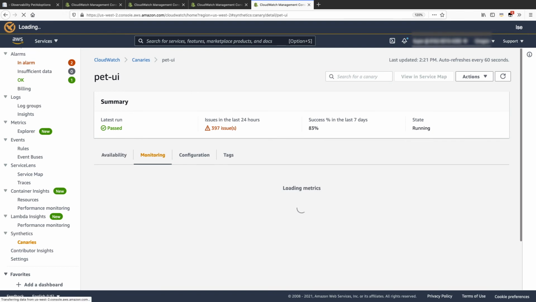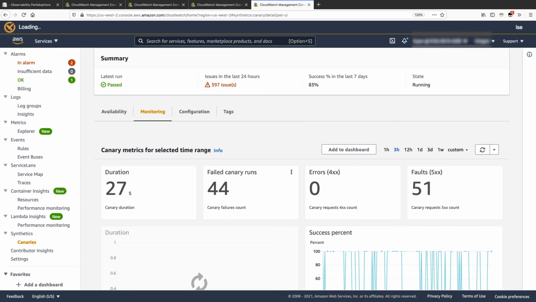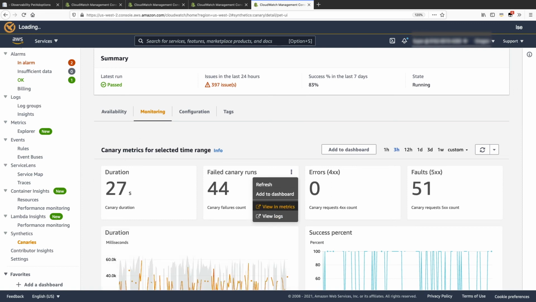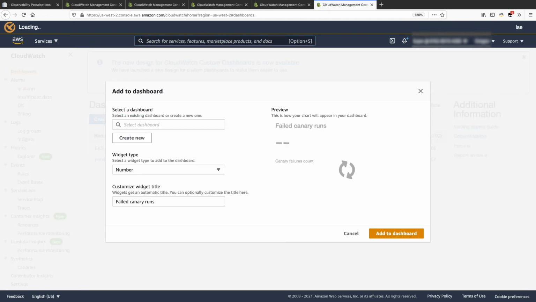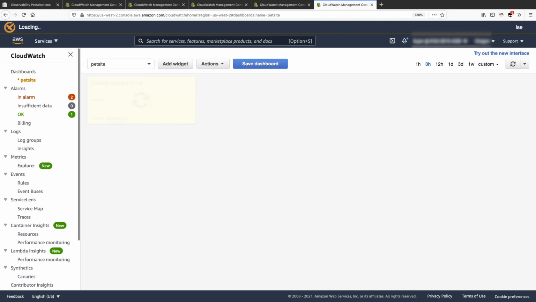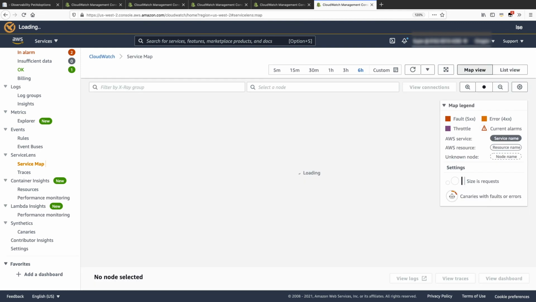Click Monitoring, and you can see more information and interesting metrics here. We can pick one and also add that to the dashboard. You can also add these metrics and configure Amazon EventBridge, which can notify you when canaries change status or complete a run. So you will find the issue before people call you.